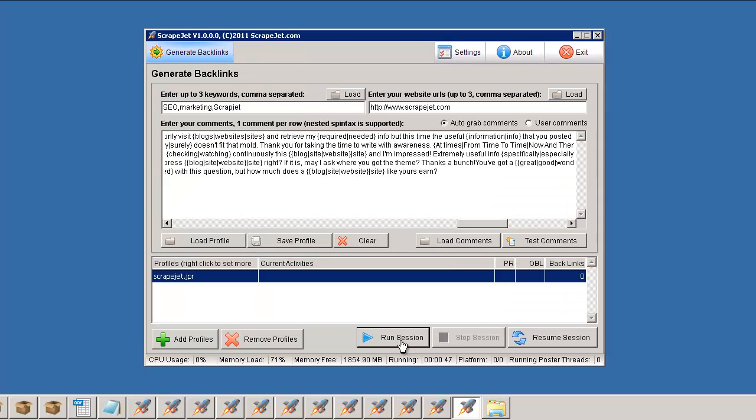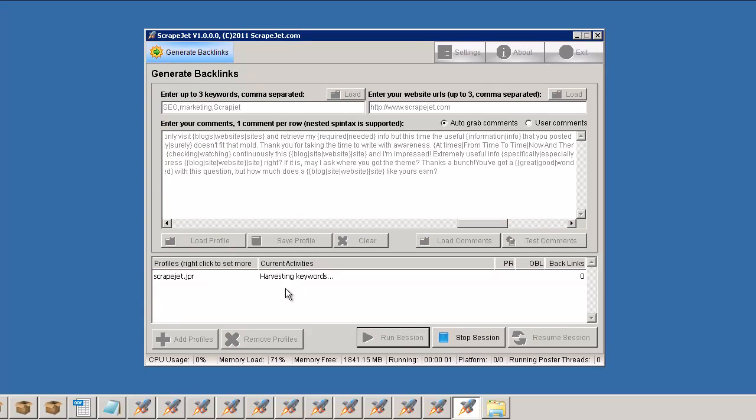Once it's all done, you just hit run session and ScrapeJet will go through and do everything. You can see the status under current activities as things cycle through. You can also load up multiple profiles here and run them all through. So let me just show you here some that's been running for a while.